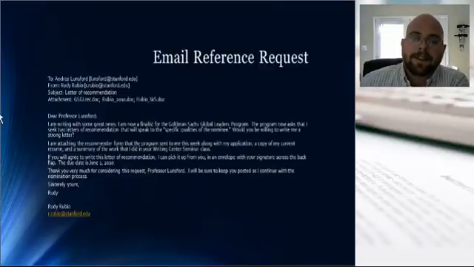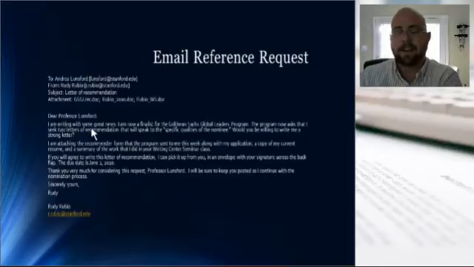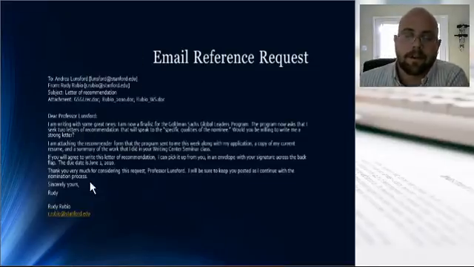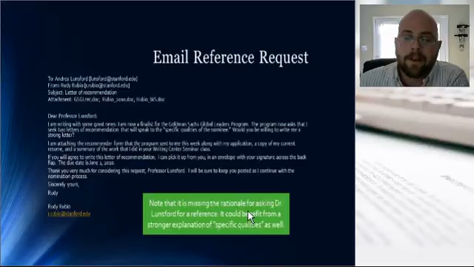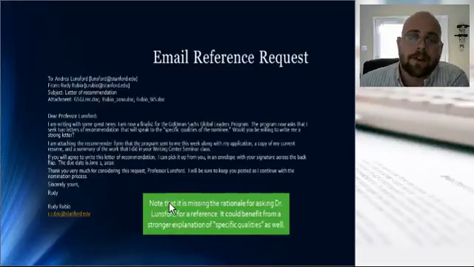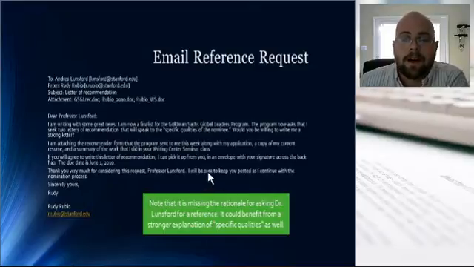All right, so here's another one, and you can look into this a little bit more if you choose. I'll put the PowerPoint up on Canvas, but you can see it's got all the basic information, except what's missing is the rationale for asking Dr. Lunsford for a reference. There's no reason why Dr. Lunsford should serve as the referee, why she should be the one providing a reference.